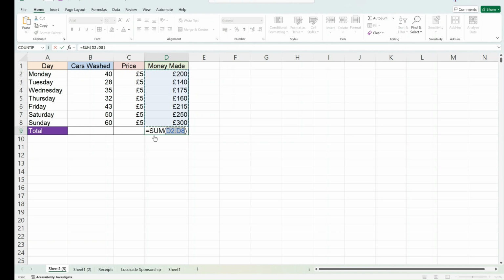Now click on this. Equals sum, open bracket, it gives us the range of cells. So from D2 to D8, these are the cells we want to look into and we want to add all of the values together. We press enter, it gives us our answer.